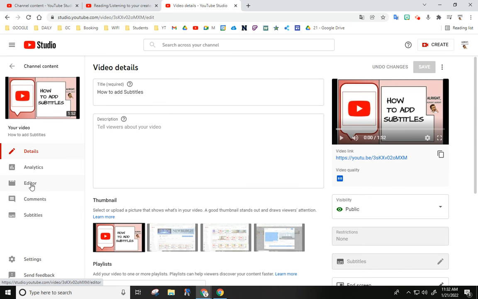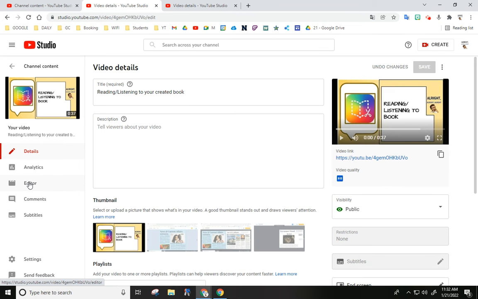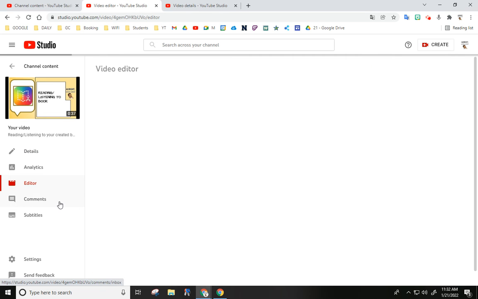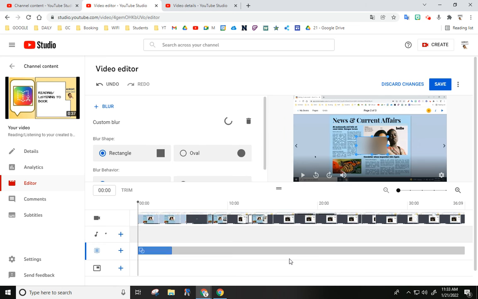What you end up doing is clicking on editor, okay? So if you click edit video, right, and then you go to editor right here, right? Now you have the option to blur. So here's what you can do, all right? Click blur parts of your video, go to custom blur, okay?